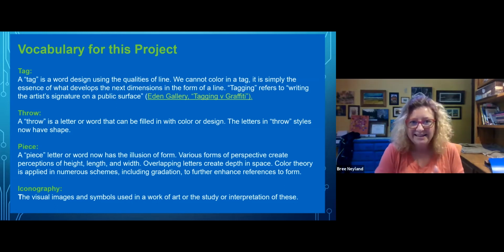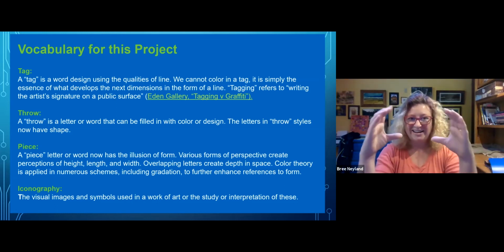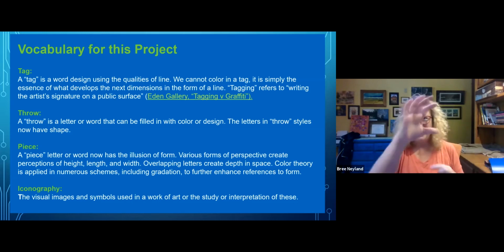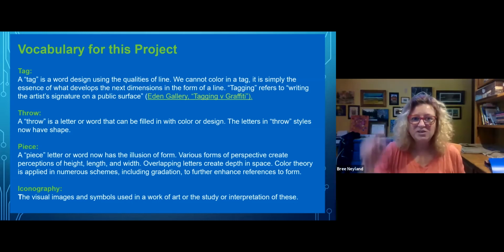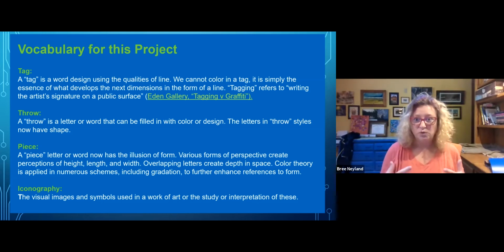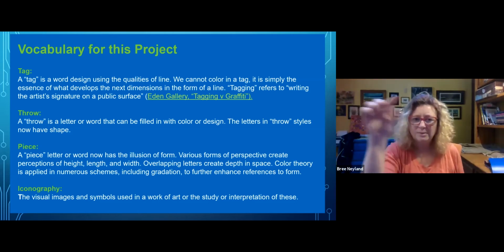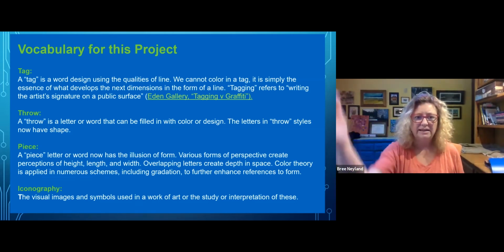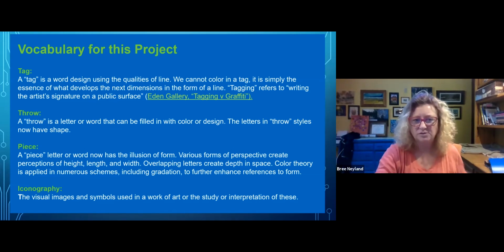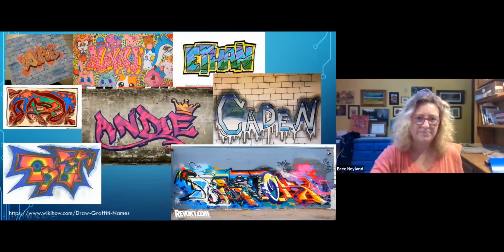Now, a tag is not only that iconographic piece that has your name in it, it's also the quality of the line, the kind of line that you use to draw the letters. And then when you throw the letters, you're blocking them out and you're filling them in with color, and piecing them means to add depth or perspective to them. And I'll show you what I mean.